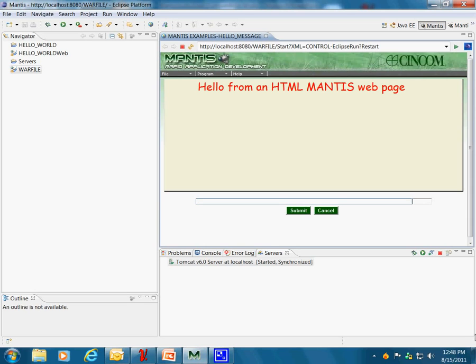Congratulations! You have successfully imported a web WAR file and run it on your server. This illustrates that you can export and import any Mantis application to be run on any supported server. It's that easy, and it can do so much more.